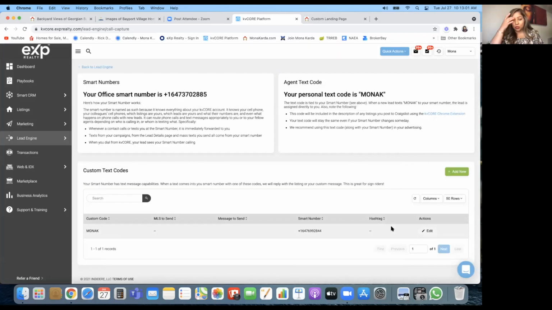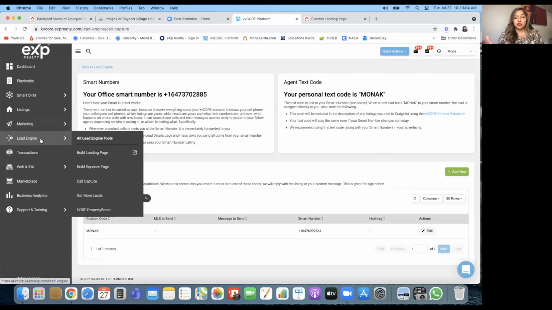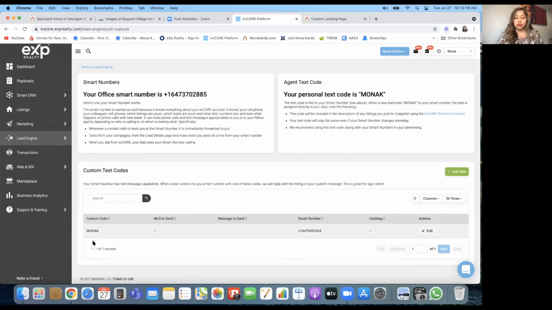If you have KB Core, this is what you would have. So you go into lead engine, and this is of course free of cost. When you join with eXp Realty, you don't pay for this. This comes with your package deal. So lead engine, scroll down, and where it says call capture, that's where you'll be able to find it.